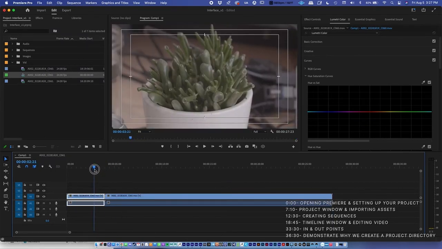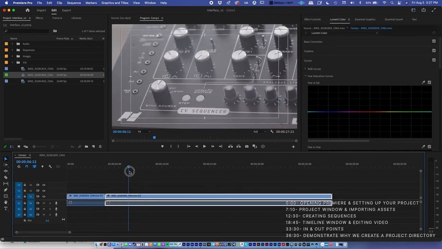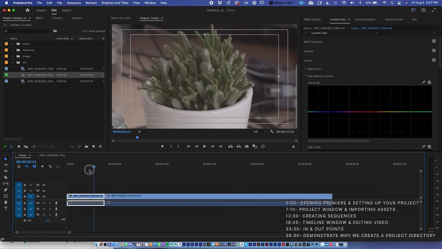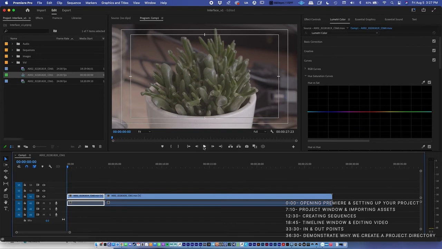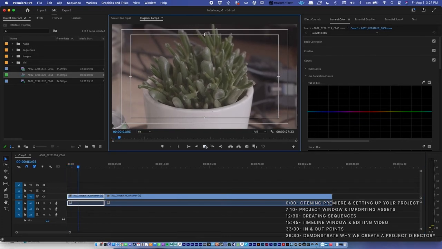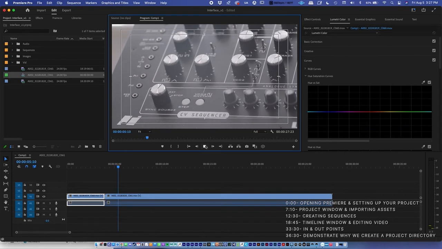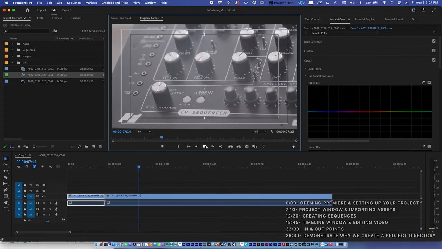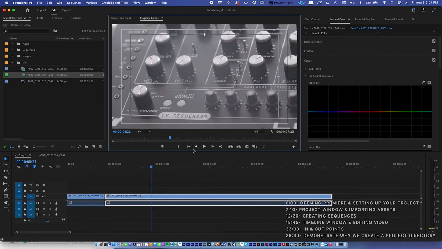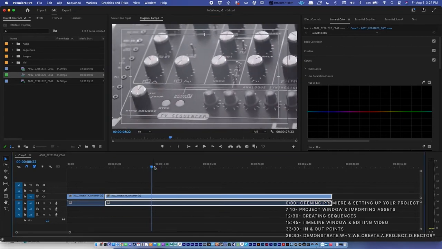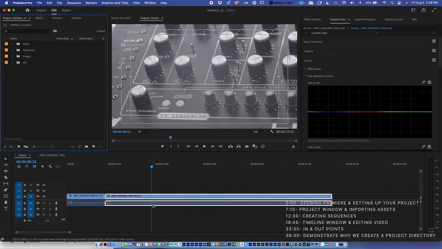So you can see that we have the footage of the plant, and then it'll cut over to the footage of the synthesizer right here. Press spacebar or hover your cursor over here to press play, and you can see where it's playing now. And it's going to cut over to that second piece of footage right there. So that's kind of the absolute basics of Premiere and how to get started right here.